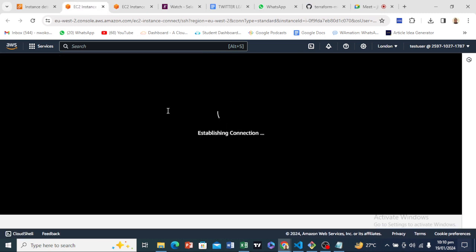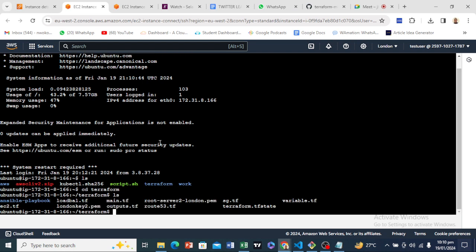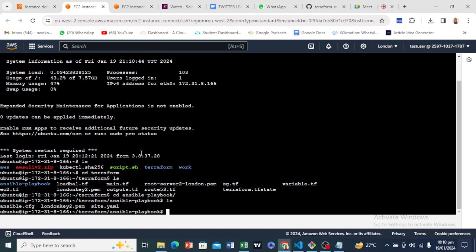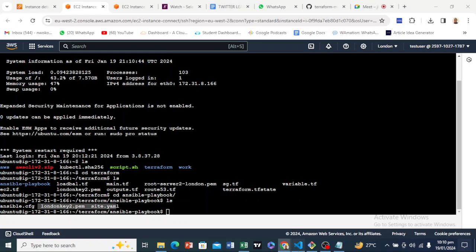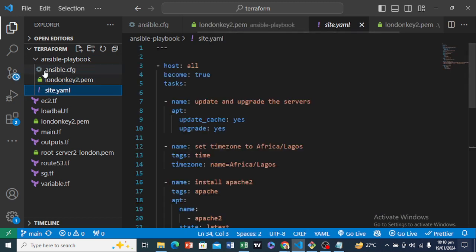Okay, so we have this here. If you do ls, we can see our files. You see the Terraform, ls, and we see the Ansible play, ls. Okay, so it didn't export the what's it called? Let me look at the code again. I said we save the site.yaml. Okay, so it's supposed to export it from the EC2.tf.